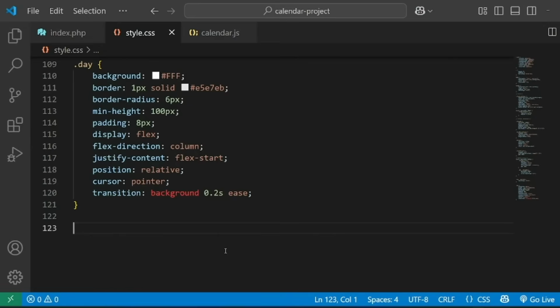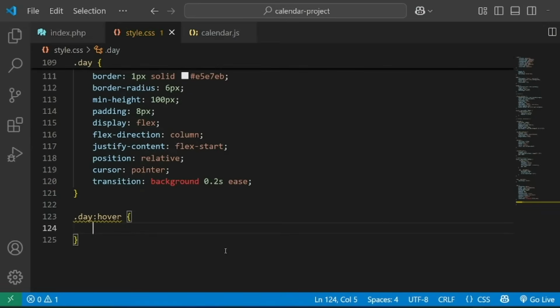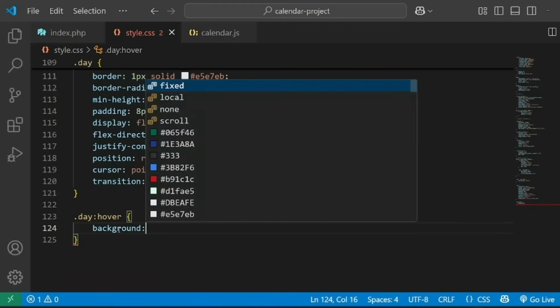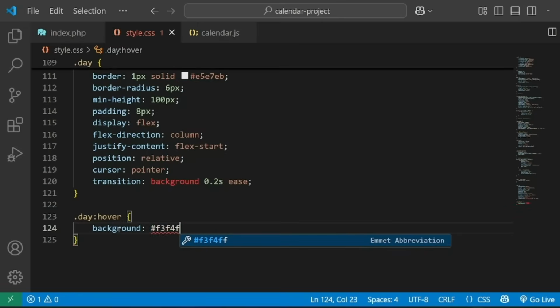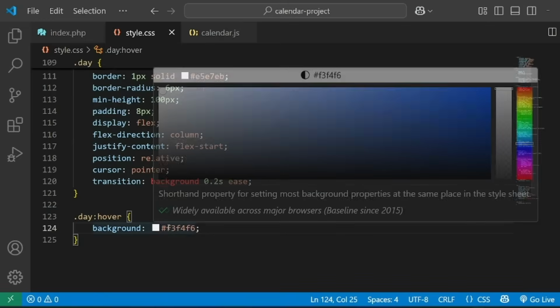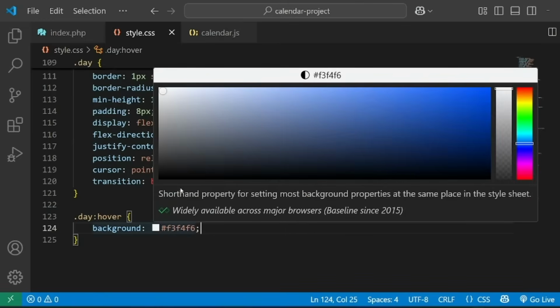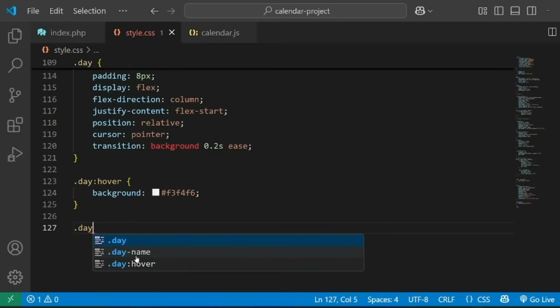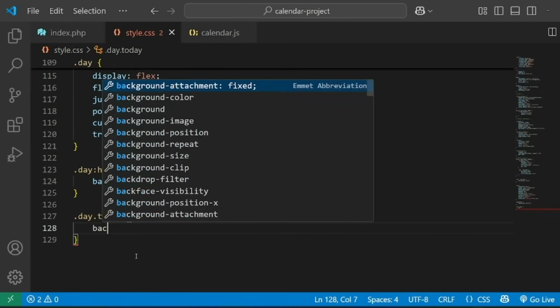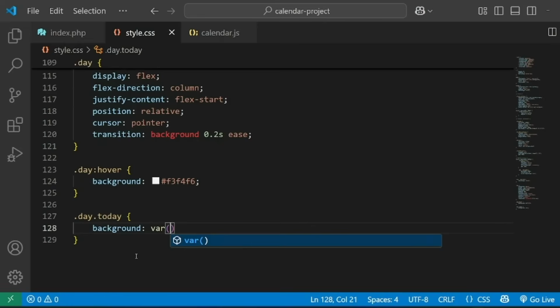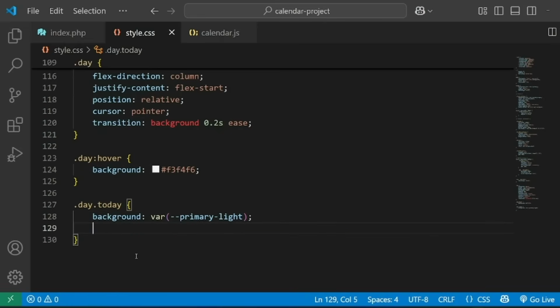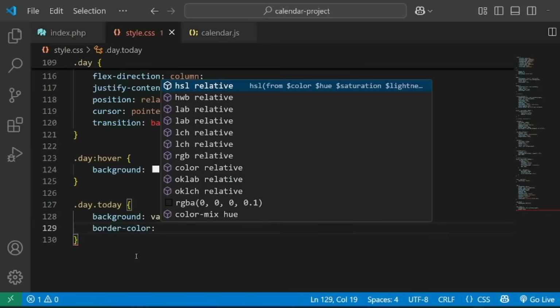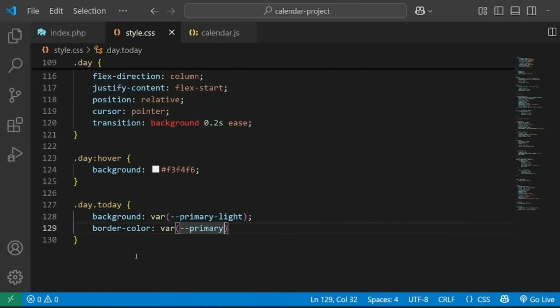After we have finished the day attribute, we will go into the day hover. So let's add a hover effect for the day, and then choose the hover effect. I will set the background to be F3F4F6. So a kind of a degree of the white colors. And then .day.today, class today, as background variable. I will use a variable of primary-light, so this color, and then border-color. The color of the border will be as variable of --primary-dark.